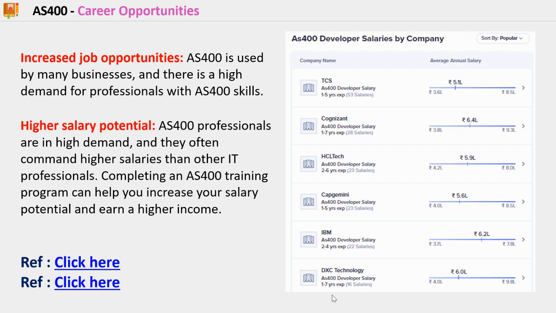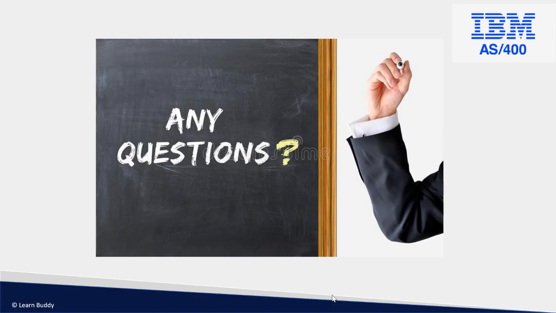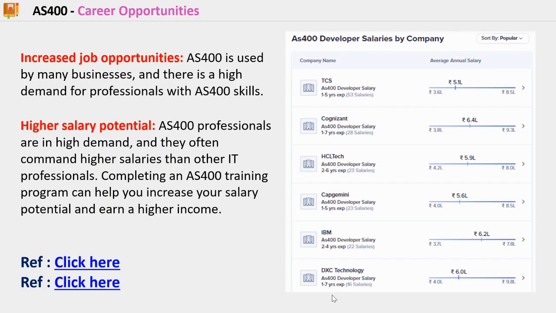If you can see, I just took a snippet of Naukri. There you can see TCS, Cognizant, HCL Tech, Capgemini, IBM, and DXC Technologies. These are the top MNC companies in India. Still, they are using the AS400. Still, they have a good number of projects, which means you still have good career opportunities in the AS400.